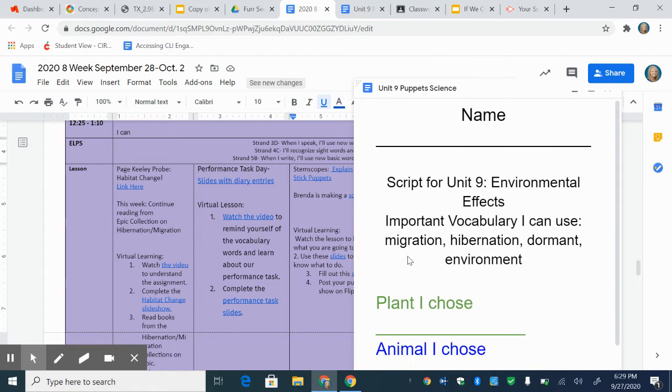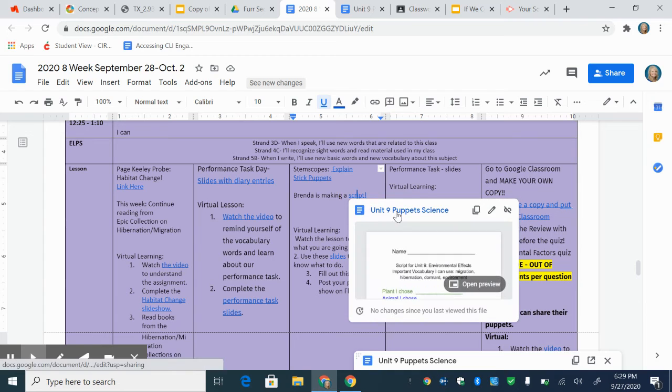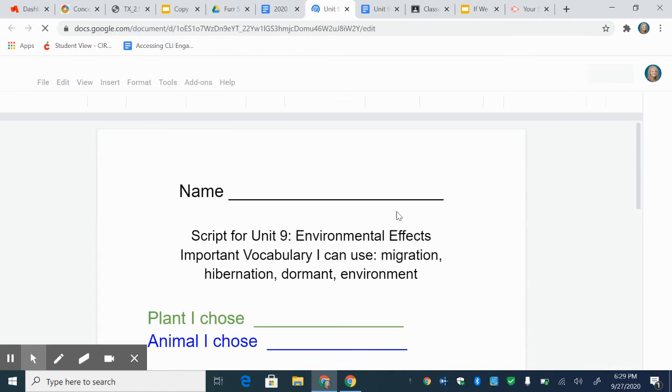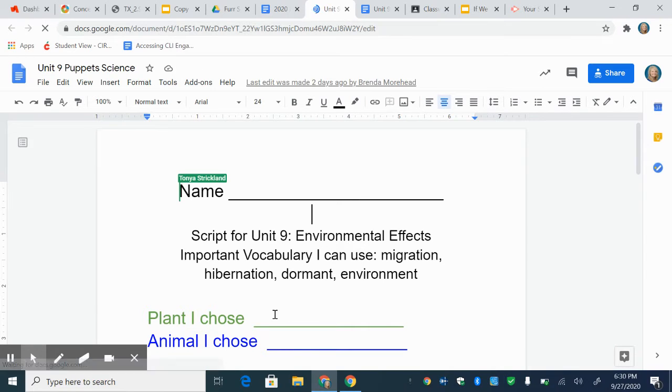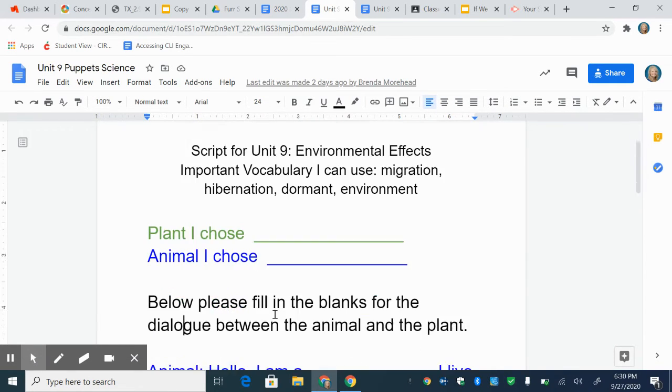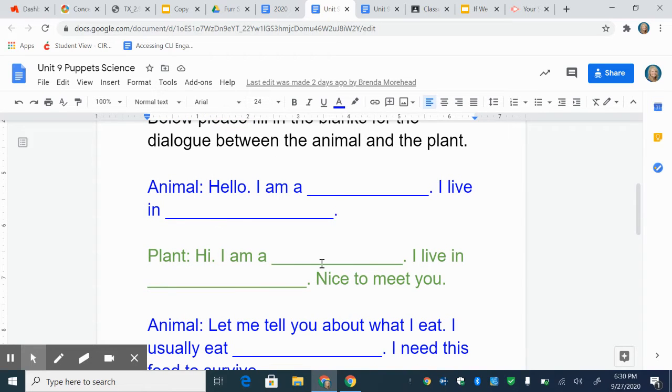You're going to get this script. And it says you're going to fill it in, the plant I chose, the animal I chose. Okay, then you're going to fill it in. Hello, I am a camel and I live in the desert of whatever. Or I am a black bear and I live in the West Texas mountains and wherever. Then, hi, I am a cactus. I live in the whatever. Nice to meet you. And then the animal's going to talk.